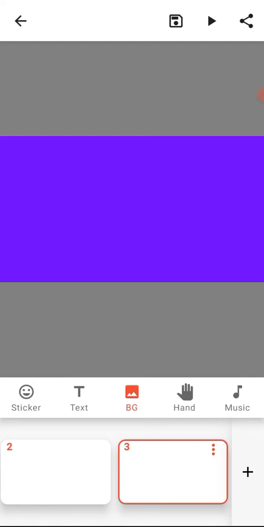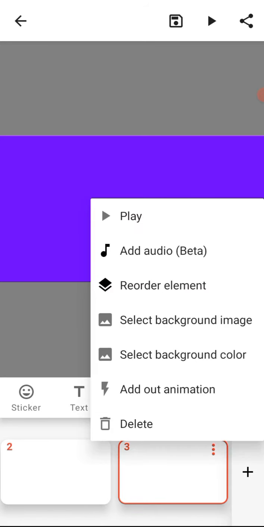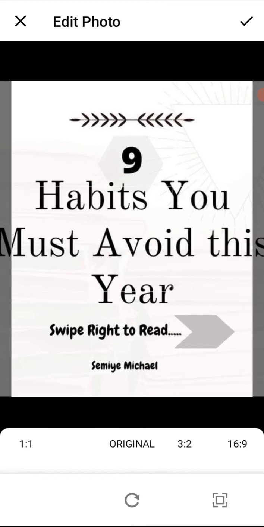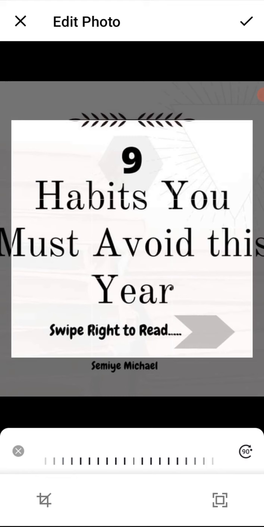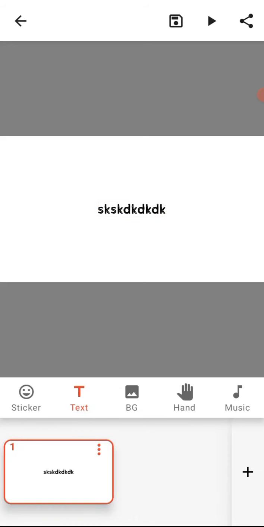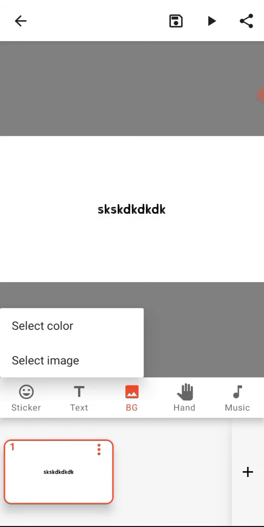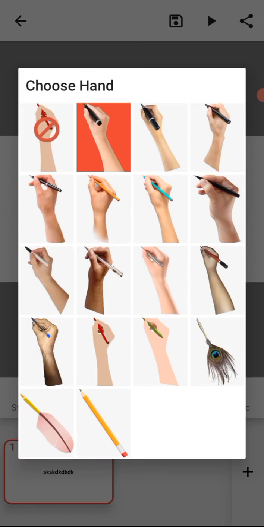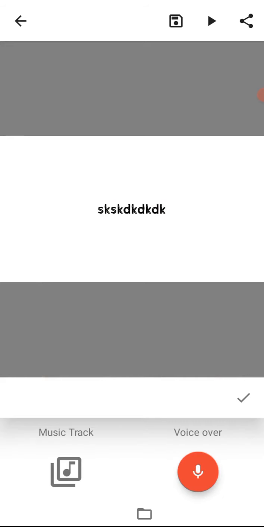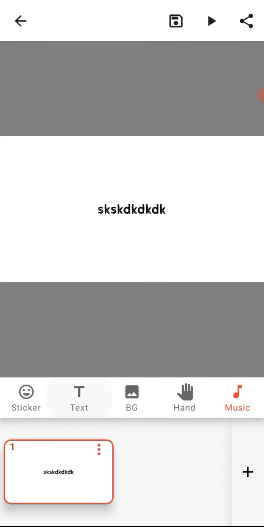So if you want to choose an image for a particular slide, you click on the three dots there as well and go to select background image, choose the image you want, resize it, and boom, you have your background image. Remember that choosing BG means you're customizing the entire slide, but choosing individually means you're customizing each slide specifically. The next thing is the hand. You choose the hand you want to work with. And the next thing, the music, if you want a music track or a voiceover. A voiceover means you want to voice over your work, or you can choose a music track from your file.